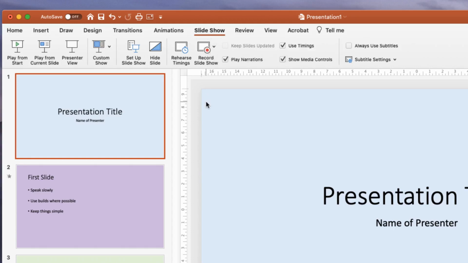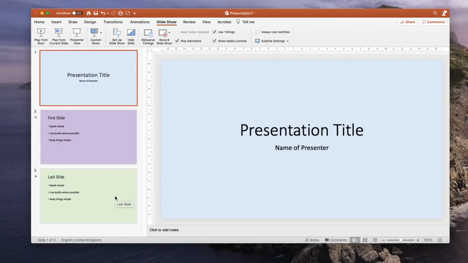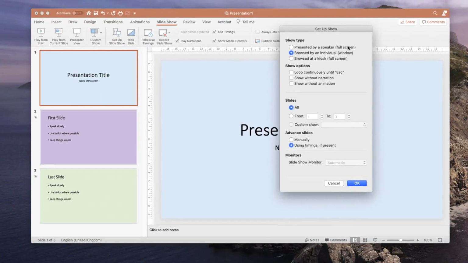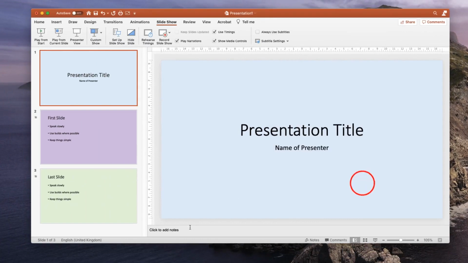So we've confirmed that our microphone is set up correctly, and we're happy with our slides. We have 3 slides all ready to be presented. In a previous tutorial, I showed you how to set up your slideshow so that it's browsed by an individual in a window. Unfortunately, when recording a slideshow, you cannot use this function because by default, PowerPoint will present your slides full screen. With this in mind, I recommend you use the notes field or have printed notes in front of you when preparing your presentation.